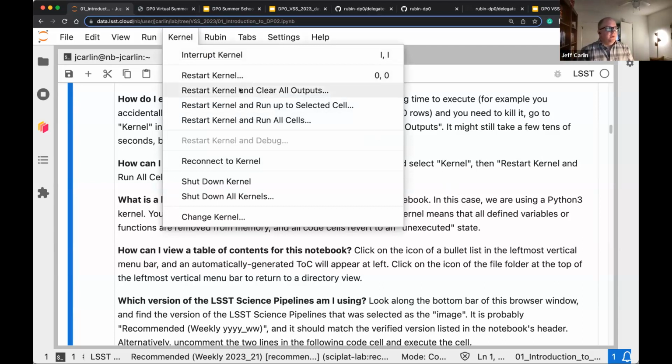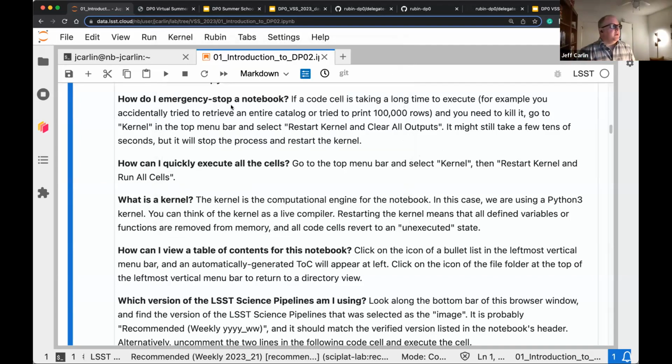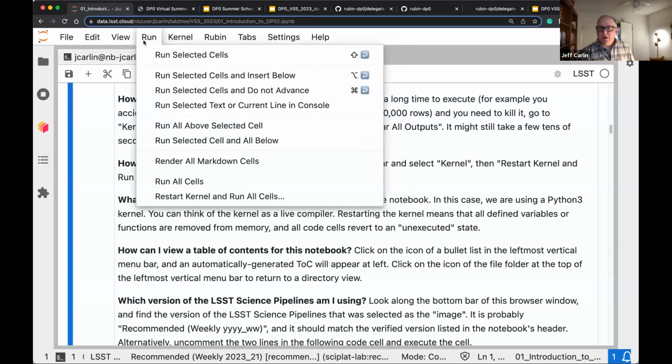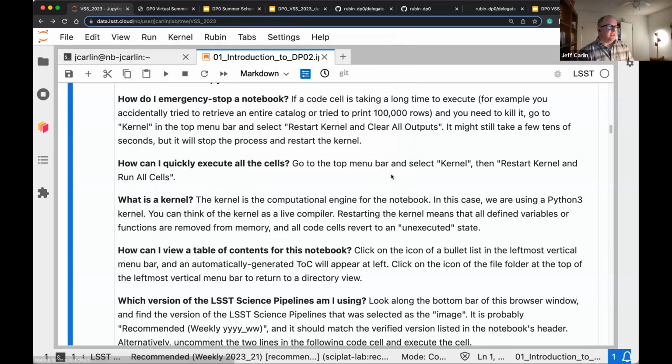If you ever want to just run all of the cells in your notebook, you can also restart the kernel and run all cells. That will execute the whole notebook all the way through. You can also do that by clicking this run menu at the top and say, run all cells, run the cell that I'm in plus all the ones below it, various things like that.